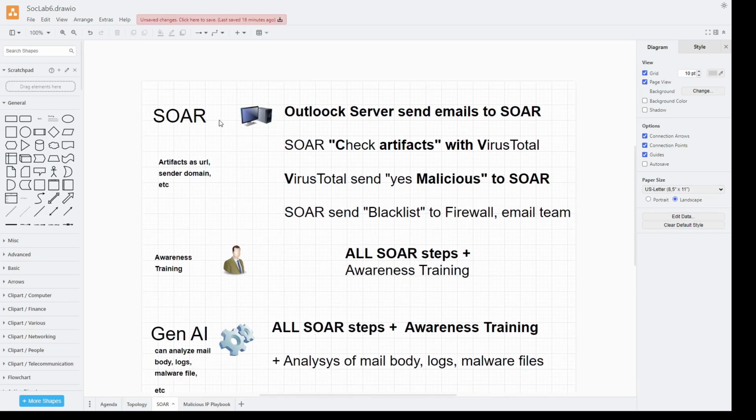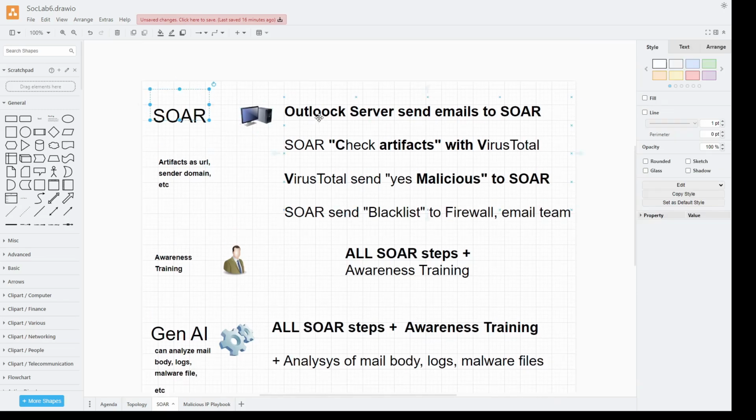or we can analyze the malware file if there are any attachments in the email. So for example, when we have SOAR, our Outlook is going to send the email to SOAR, and then SOAR is going to check the artifacts with VirusTotal. And if it's malicious, for example, then we may blacklist this sender or this IP. We may email this team. This is our procedure, right, for the automation with SOAR.